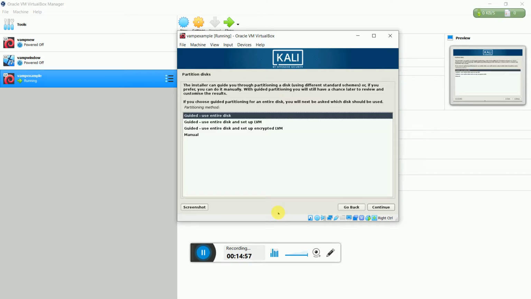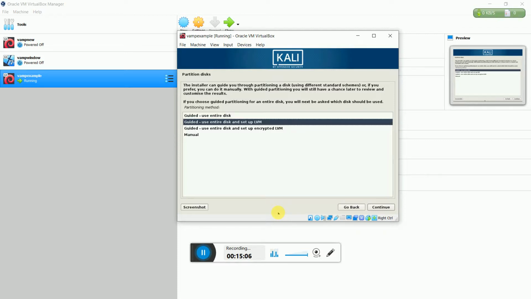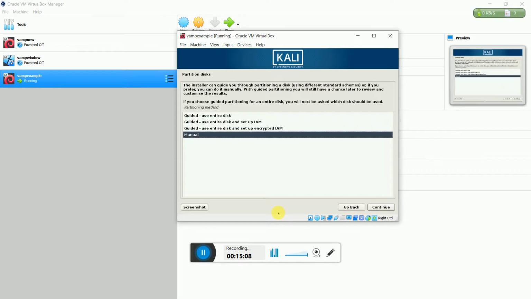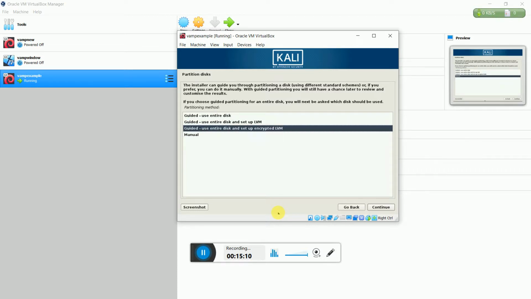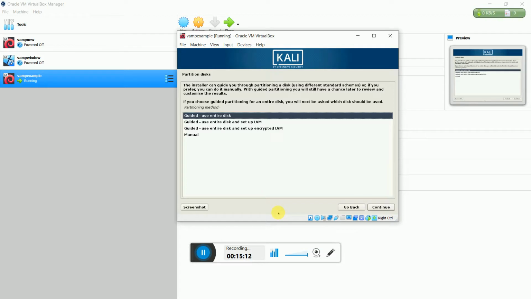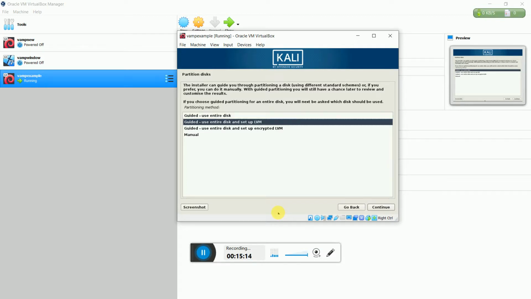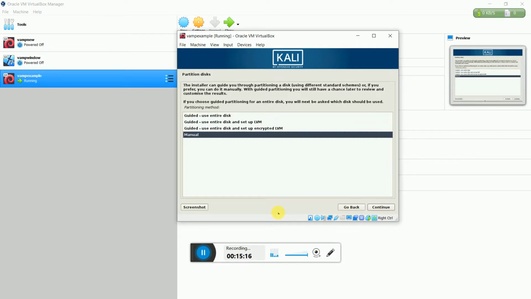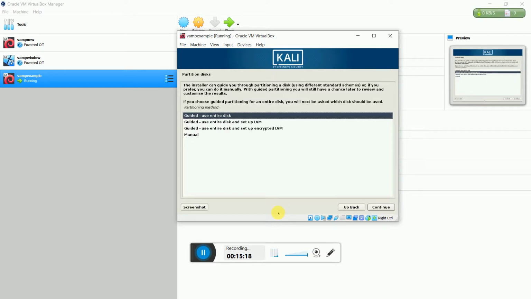Now this is the part where you can partition your disk. What I mean to say is, whatever you want, whether you want to do manual partitioning, or use the entire disk as a single partition, it's up to you. If you want to do manual partitioning, you can go for the manual. So for the time being, I'm going with the guided one.